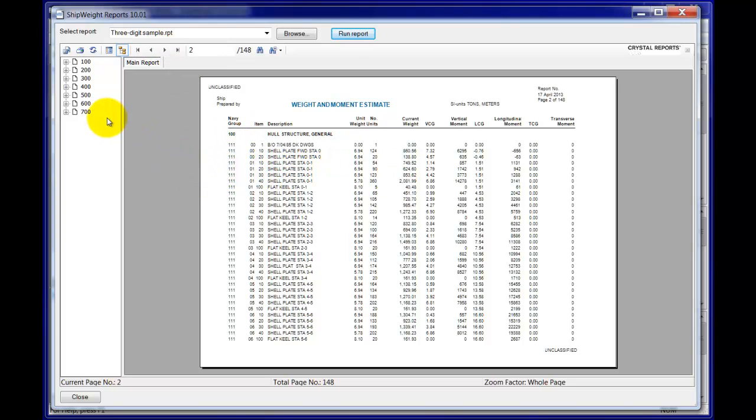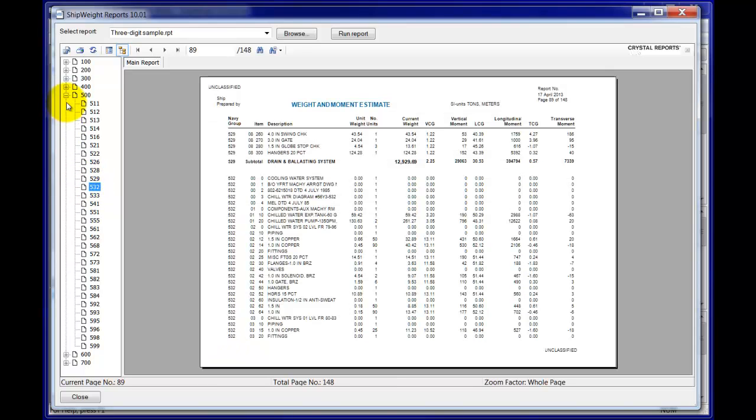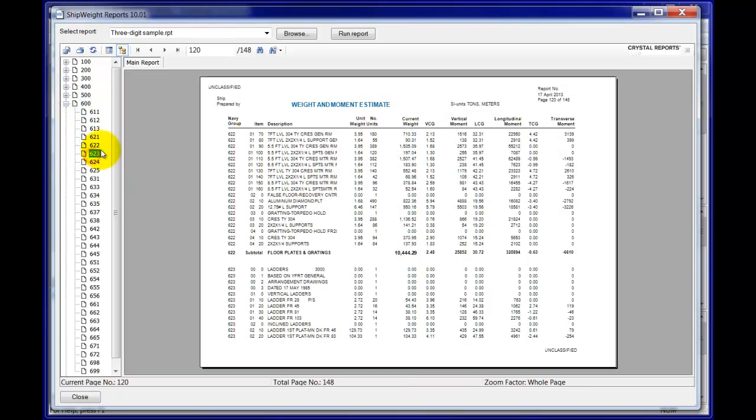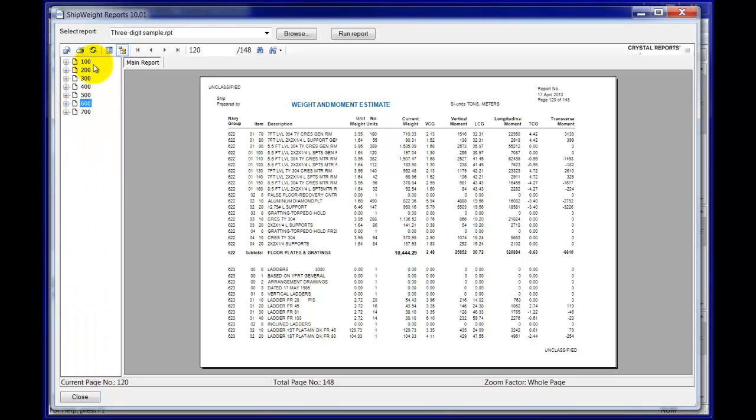items. Also notice to the left here that we have a hierarchy, so you can quickly move. For example, if I want to see group 532, I just expand 500, click 532, and that brings me to that group in the report. So it's also possible to do navigation trees like this for easy navigation.